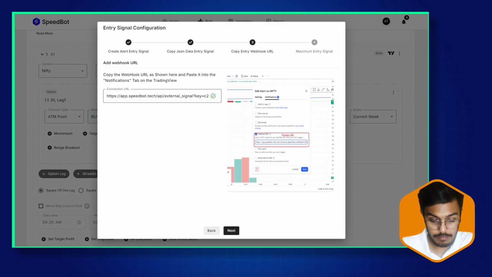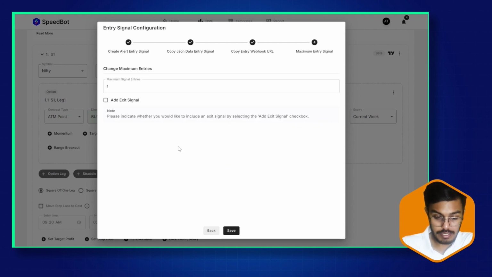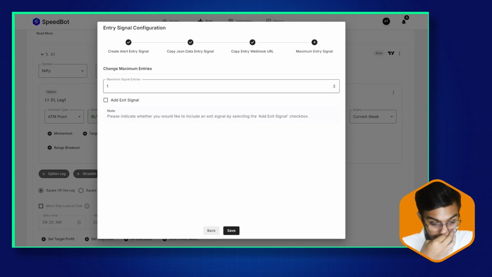Now you need to copy this particular connection URL. This basically allows us to configure the signal with the bot that we have created on SpeedBot. So once I copy this particular link, I'll paste it over here, like this. Once I do that, I'll click on the next button. Onto the next page, we have certain things to understand.